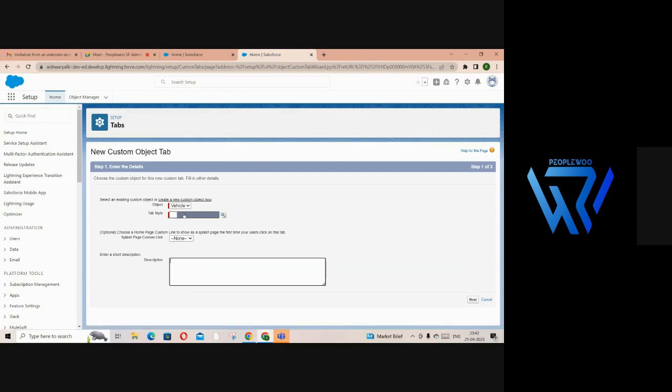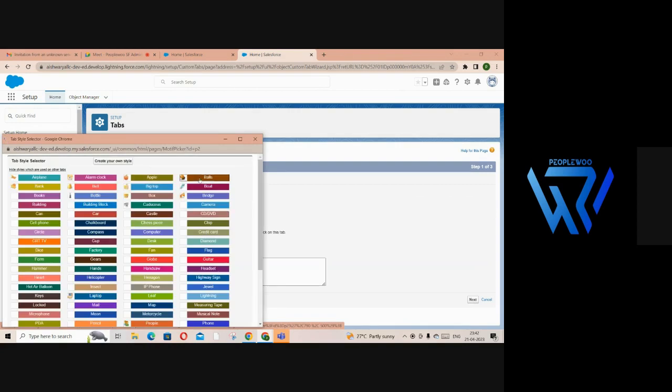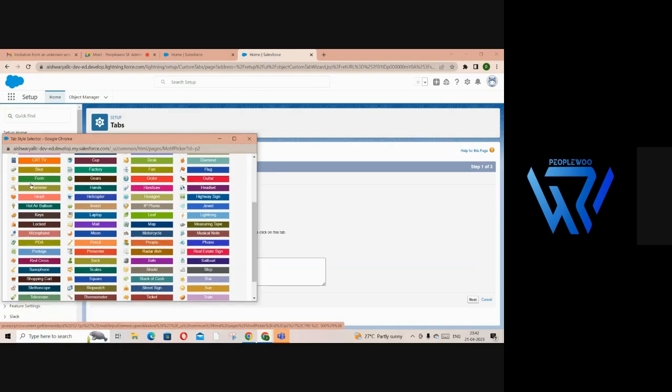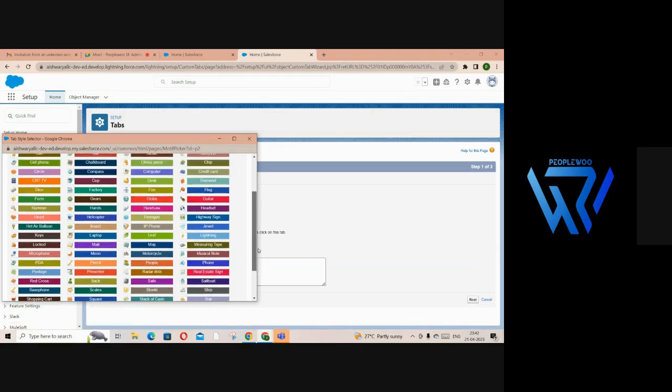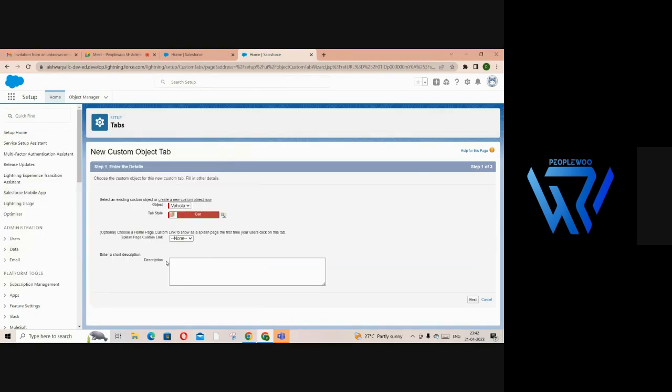Okay, so you can see your object has been named as vehicle. Now you have to give an icon for how your tab will look. So these are the standard icons which are given. You can go ahead and choose anything. So for example, let's see if we have anything related to, yeah, we have car. So we can go ahead and choose car.